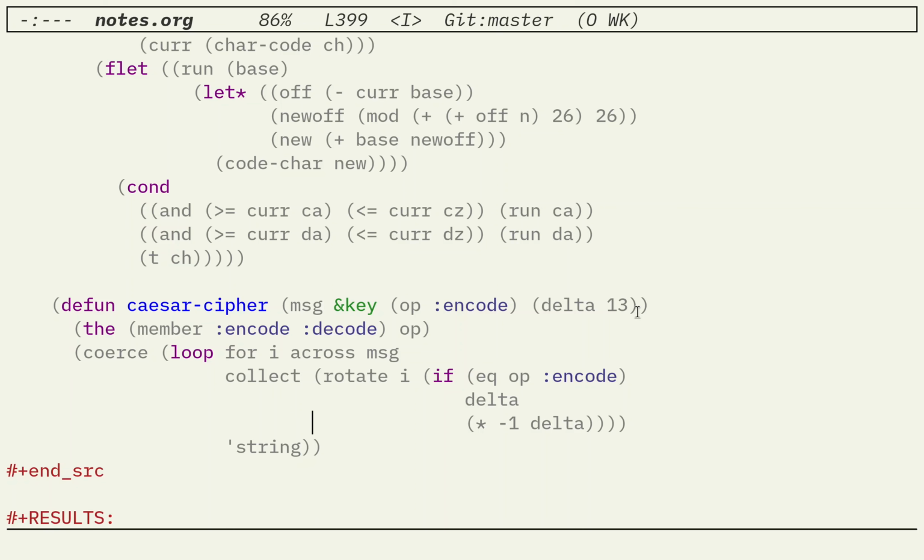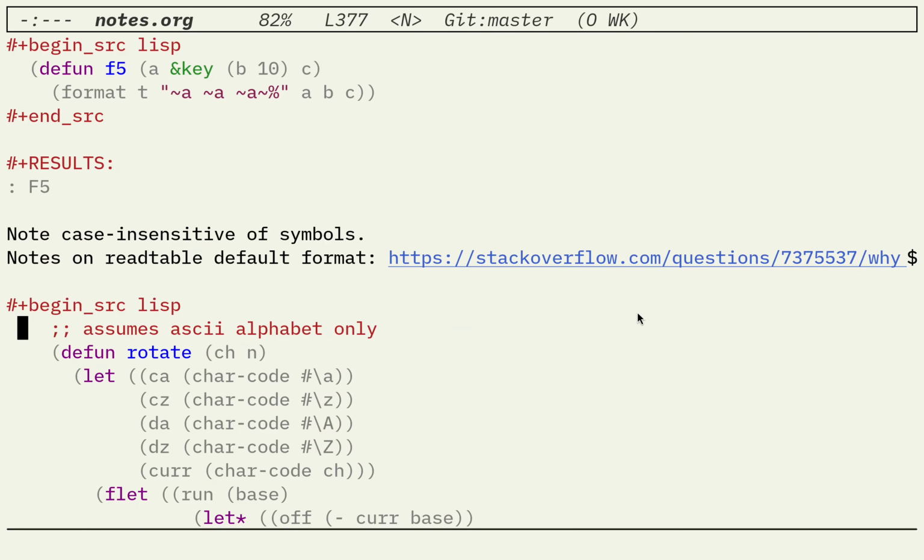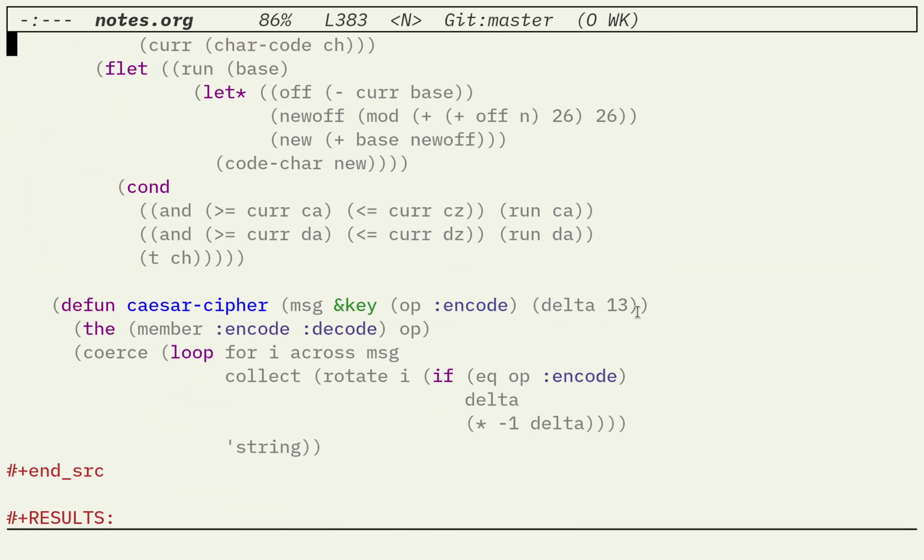Now let's go into the actual logic of the rotate that is happening here. So I'm calling the other function I've defined here, rotate, which has two arguments. Both are compulsory, no default values, nothing. So there's a character and there is a delta, right? The idea is simple. If we're going to encode, we're going to rotate in one direction, so we're going to have the delta as whatever is the passed delta. And if it's to decode, we are going to rotate it in the opposite direction.